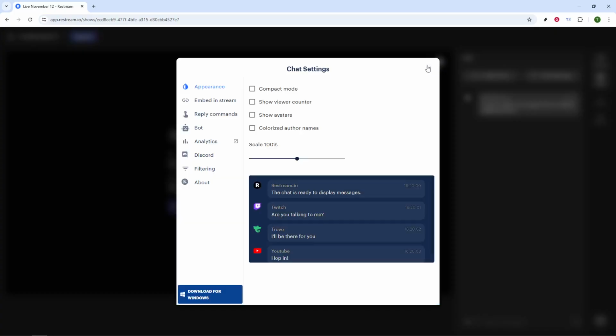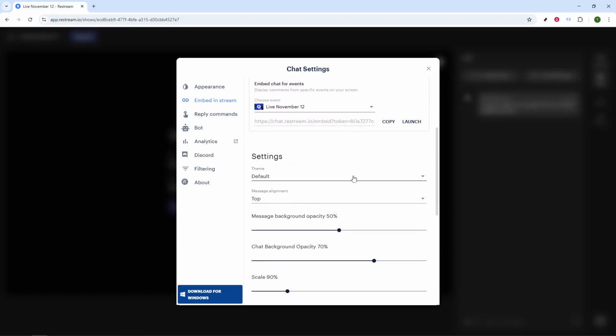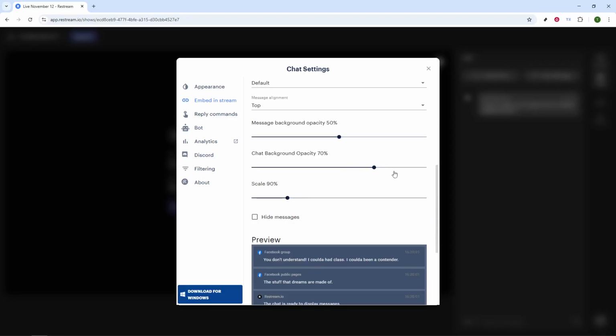Next, head over to the Settings section for chat. Here, you should see an option labeled Read Incoming Chat Messages. This is an essential feature confirming that Restream collects messages from your connected channels. It's a great way to ensure you won't miss any interactions from your audience, no matter where they're watching from. It's important to keep an eye on this setting to verify that everything is functioning correctly.